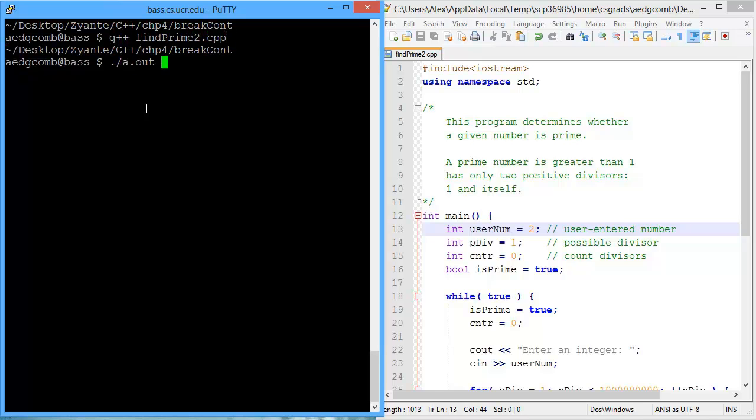So we've compiled, and we execute, so we'll check if 50 is not prime. How about 13? 13 is prime. The program takes a little while to compute that, but that's fine. So that's looking pretty good.